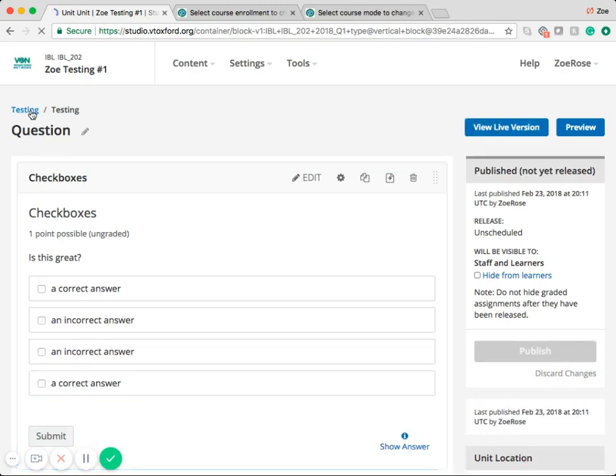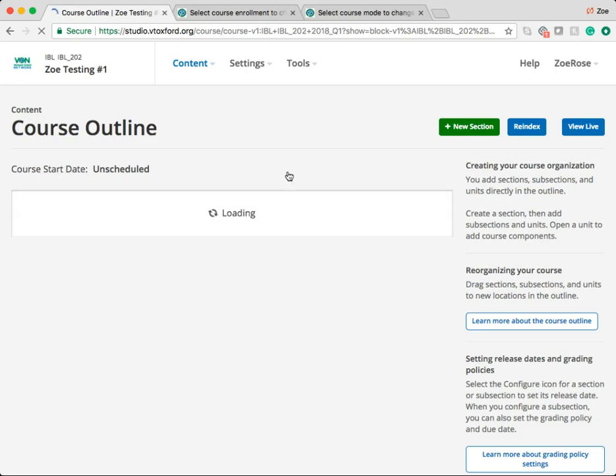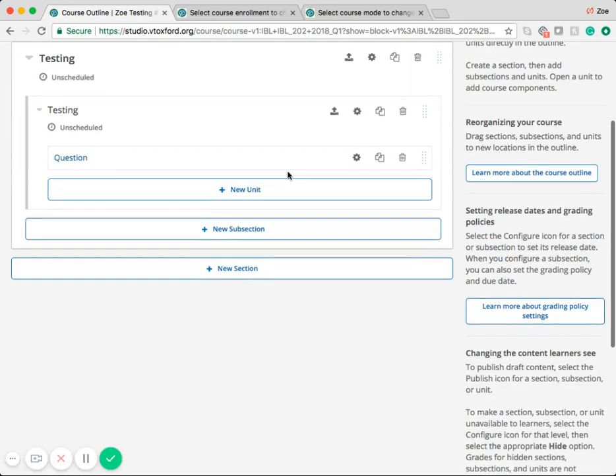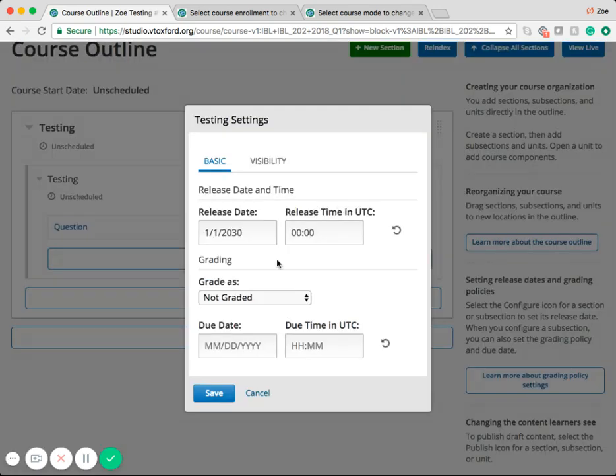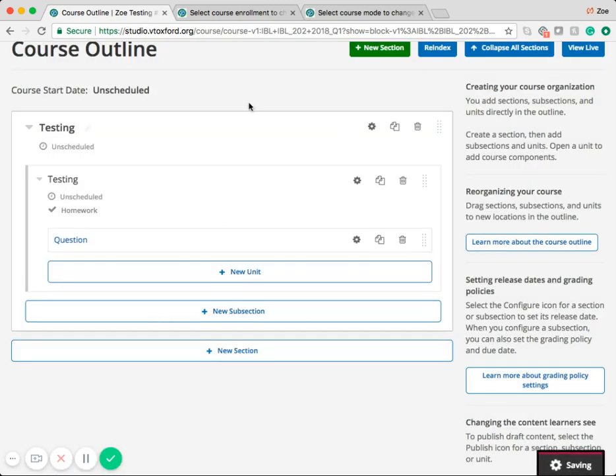So now if you go back to your outline, you're going to see that we have our question here. But what we want to make sure that we do is that we set it to graded. So right now it's not graded, but if we set it to homework, edX knows to grade it as 100% of the grade, which is how they're going to know if someone is eligible to pass this class. So we're going to save.